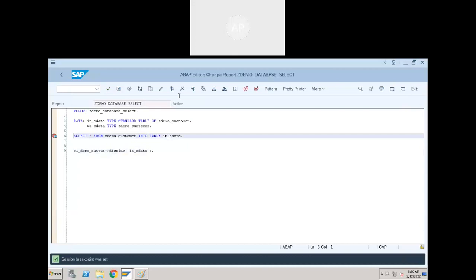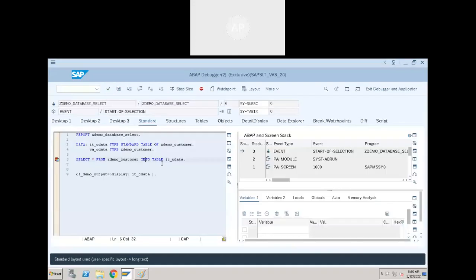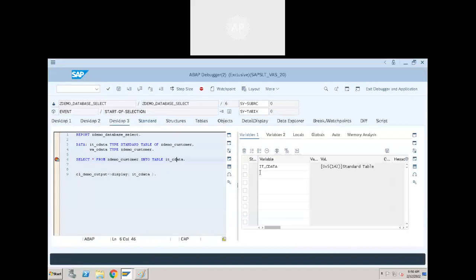Keep the breakpoint here. Execute. So what is the internal table? IT_C_DATA, right? There are no records in the internal table now. That means 0 into 5.